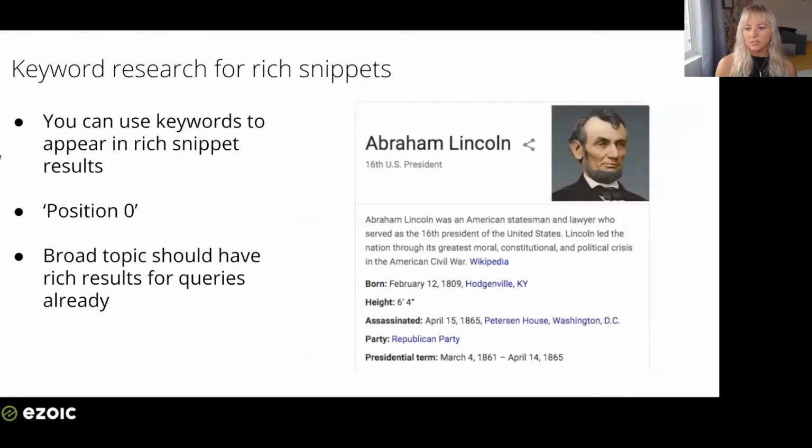So you can also actually use this tactic and keywords to appear in rich snippet results. We've all seen something similar here, whereas if you were to type in Abraham Lincoln into Google, you would see this on the side. This is a rich snippet, and it's called position 0. So to appear in a rich snippet, you first want to select a topic that you can ask multiple questions about and then provide succinct answers. So you want to make sure the topic has some rich results for queries about it already. So you know that it's a popular enough topic to have rich snippets, and then it can also give you some ideas on topics that you can write about.